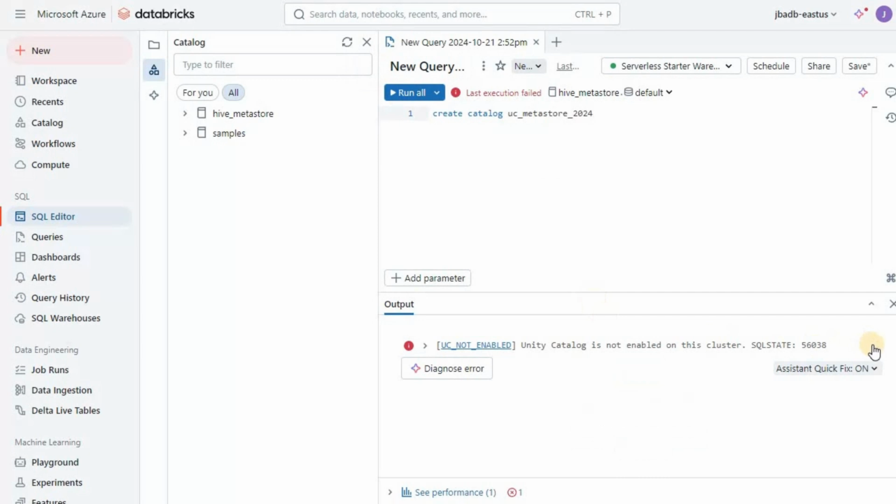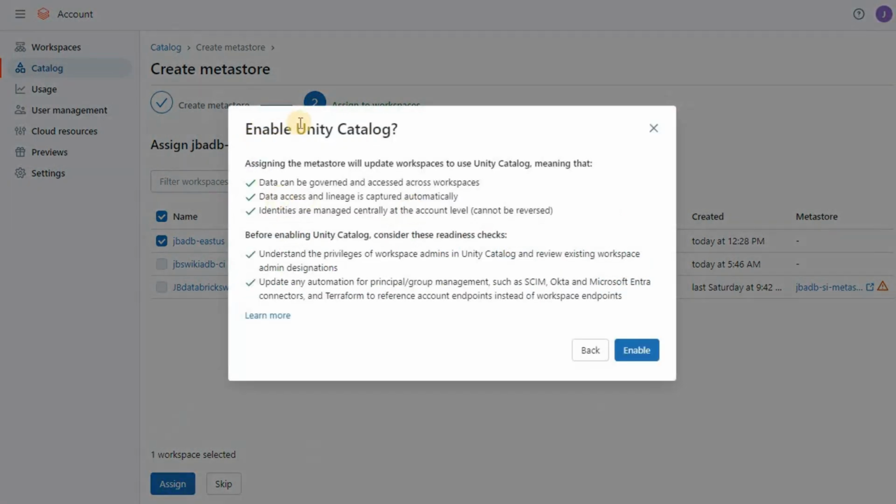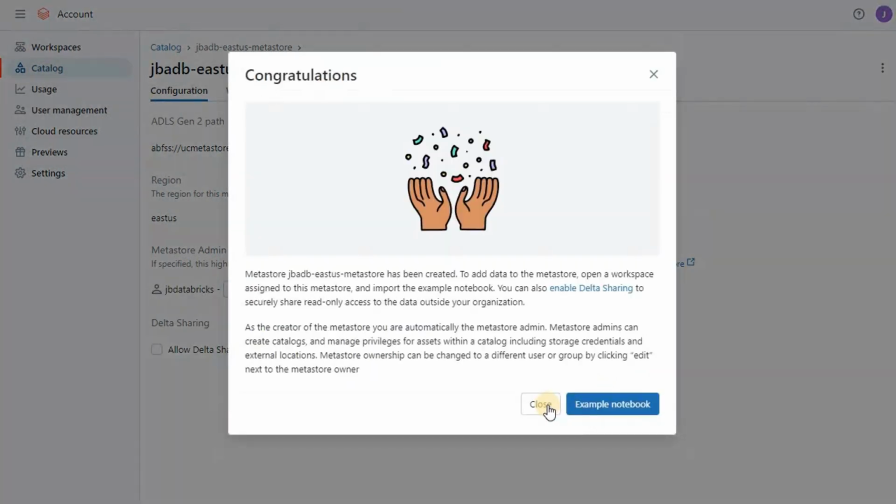And then if you see here, I'm getting a message stating Unity catalog is not enabled on this cluster. Okay, so for this particular cluster, it is telling us it is not enabled. Okay, now we will try adding this workspace into this Metastore, and then we will try executing that query. Okay, let's click on that, click on assign. So I have a read on that, and you will understand what you will get as soon as the Unity catalog is enabled. Yeah, so it is done now.